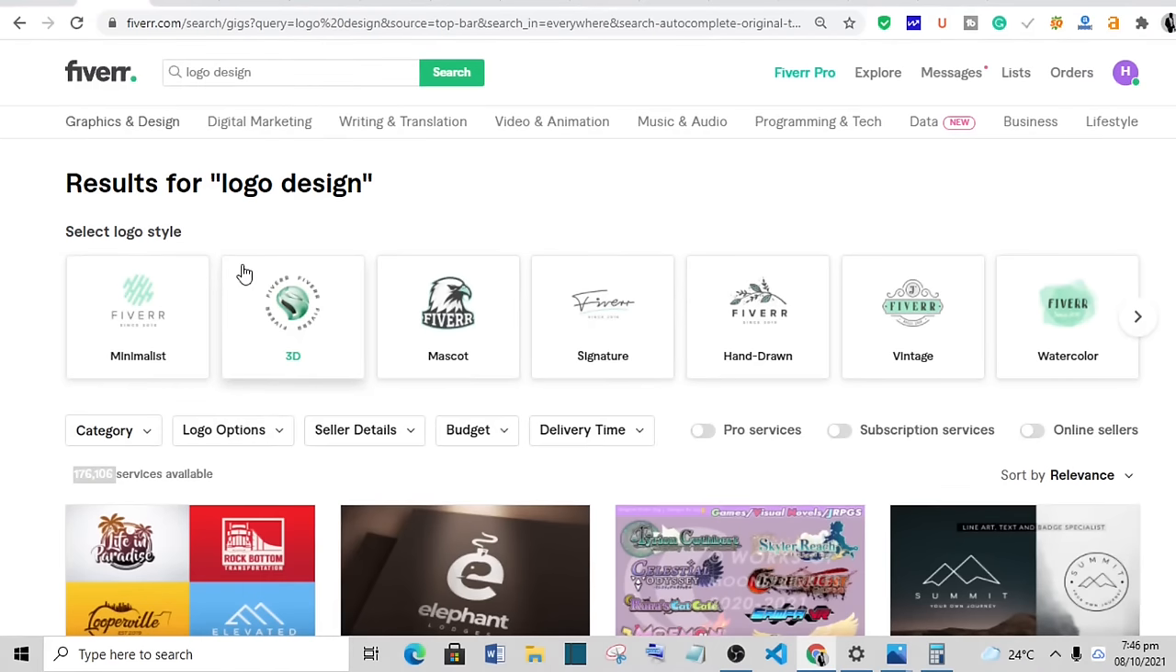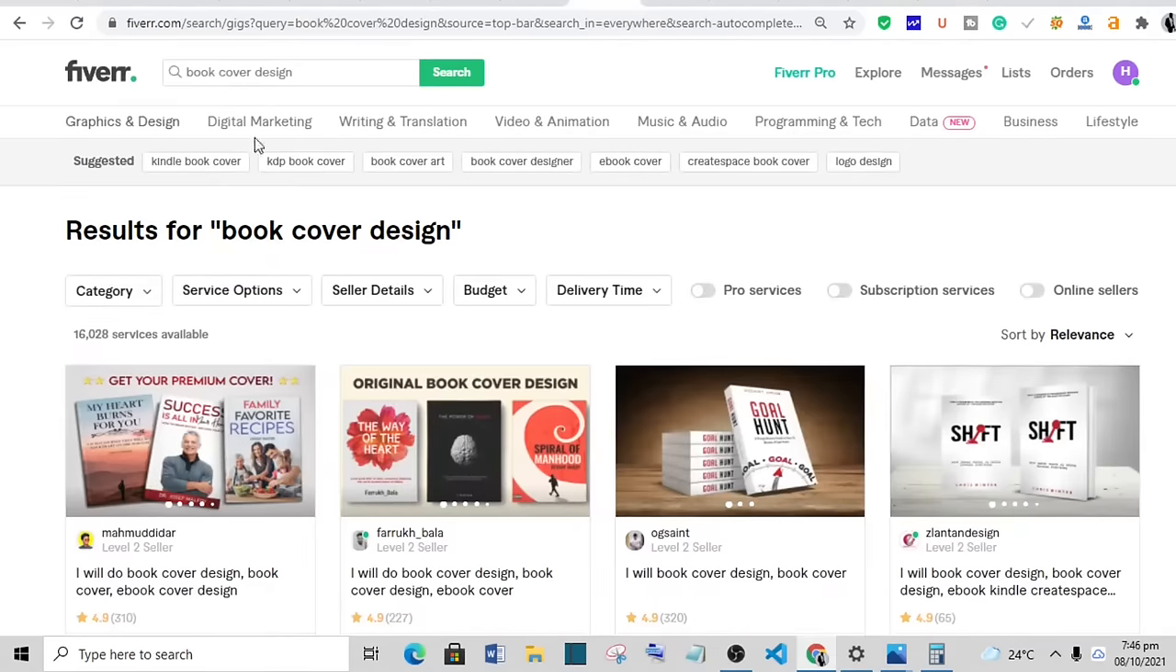Logo design is very crowded. Though there's a huge demand for logos, the number of sellers is just so many. So you may be asking, what can you use to do your book cover design?